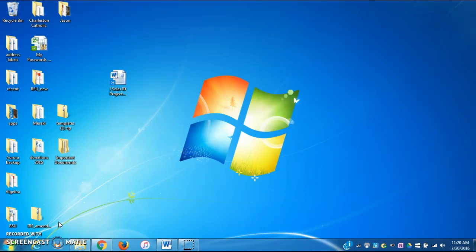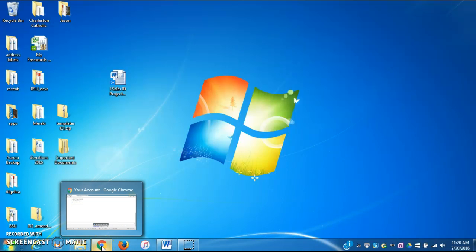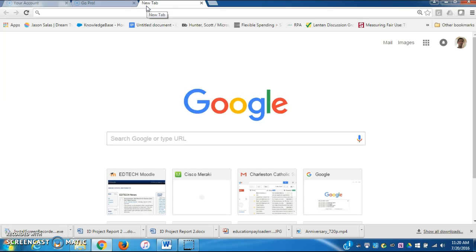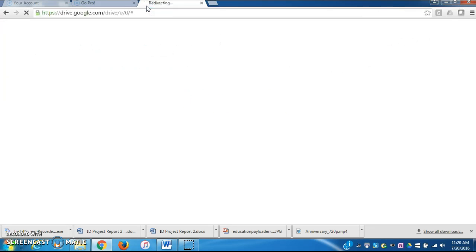Okay? So step 1 tells you to go to the Google Chrome browser. That's this button right here on your computer. So you're going to want to click that. That will open the browser. And now there's 2 ways to do this, but the first way is to go to drive.google.com. That's the simpler way. So we're going to go to that website.